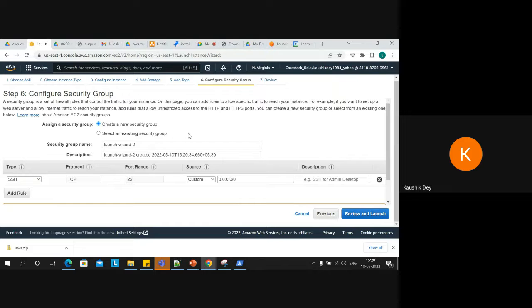Now the main important thing is your security group. Security groups means your ports, right? By default, we are using the SSH type. If I do not add any HTTP type rule, my instance will not be reachable from the browser. So SSH is one type, and the protocol is TCP. 0.0.0.0/0 means anywhere, so you can access your EC2 instance from anywhere. For the security group name, you can enter your own name, and you can add any description over there.